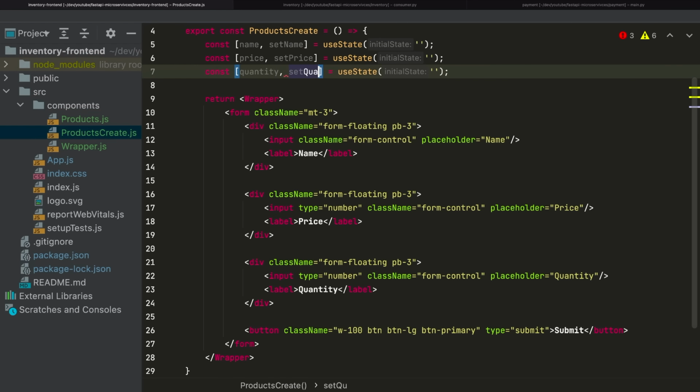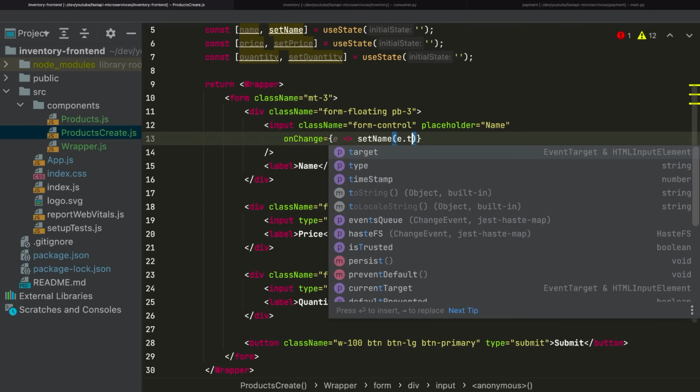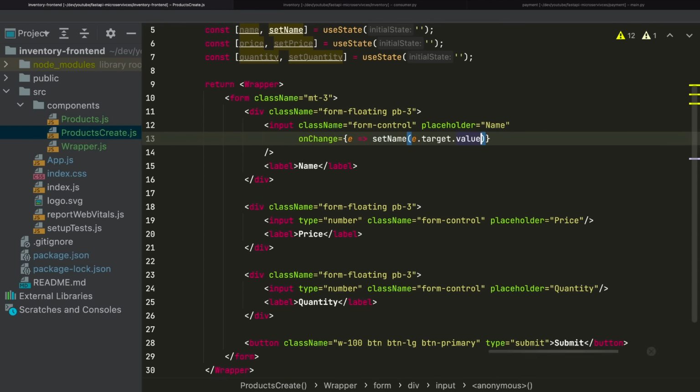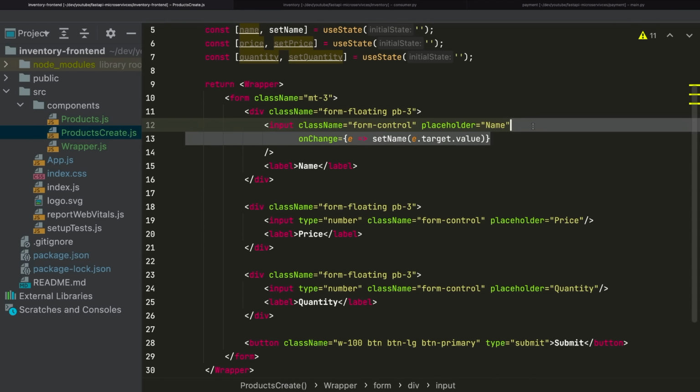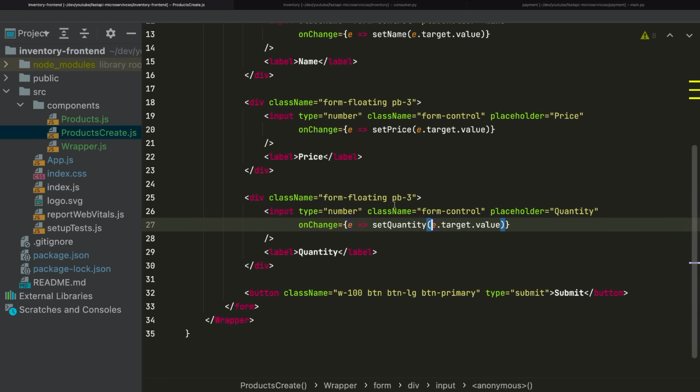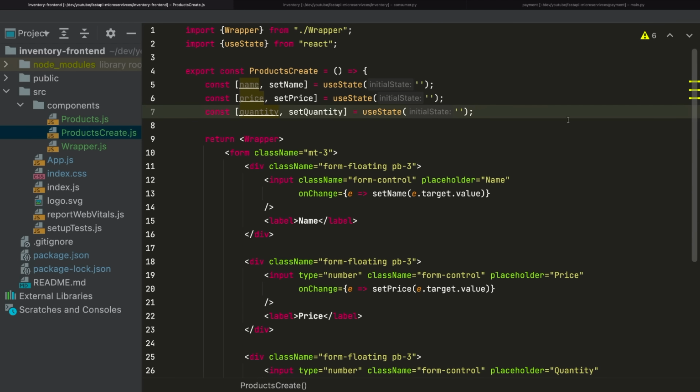And now for all the inputs, when we make a change, so on change here, we will have an event that will set the name to event.target.value. We will do the same for all the other inputs. So this is set price, and this is set quantity. And we got all the values.